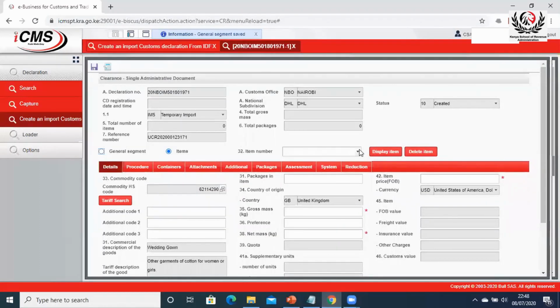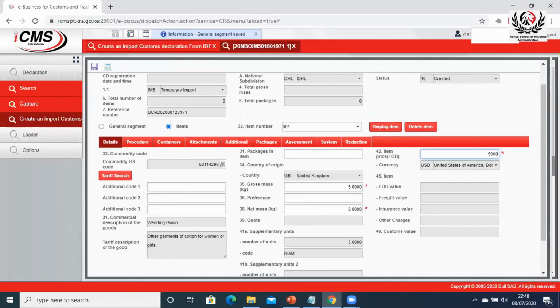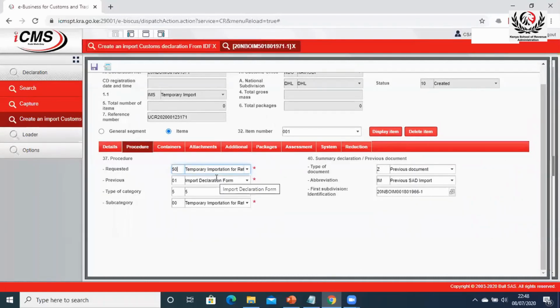At item level, I choose my item number 1 here. It's a wedding gown. Then the gross mass is 5, my net mass is 3, and my FOB value is 5,000. So I put 5,000 there. And after that, I go to procedure. Procedure is already populated for me. So the one we chose, remember.